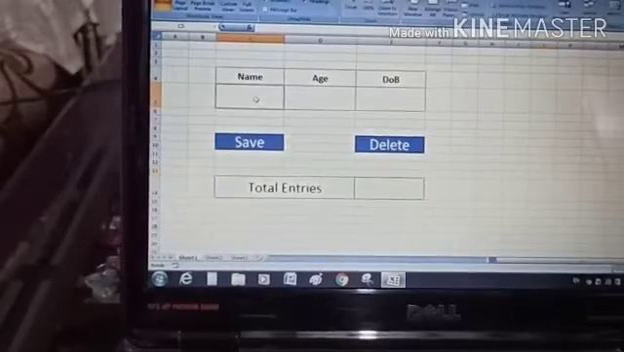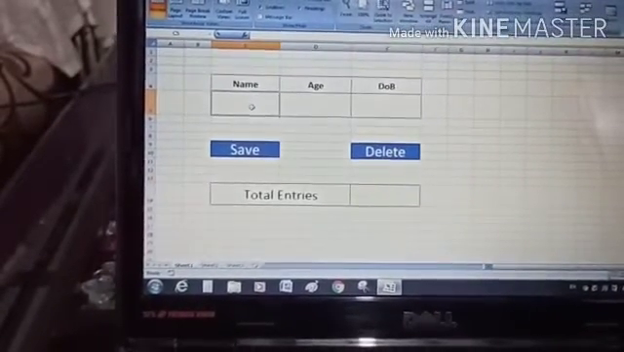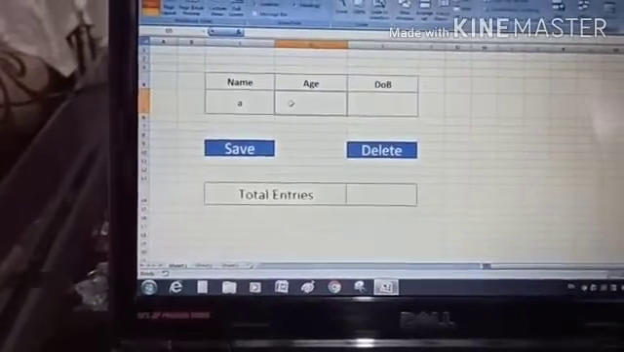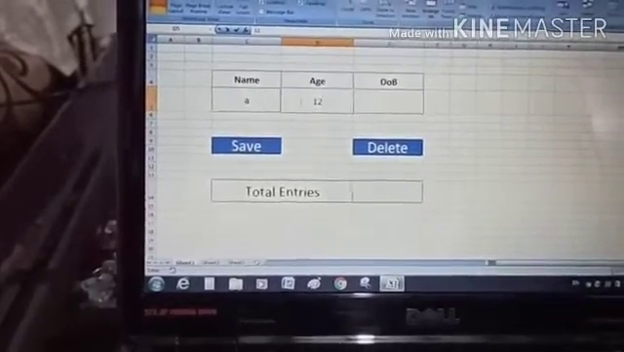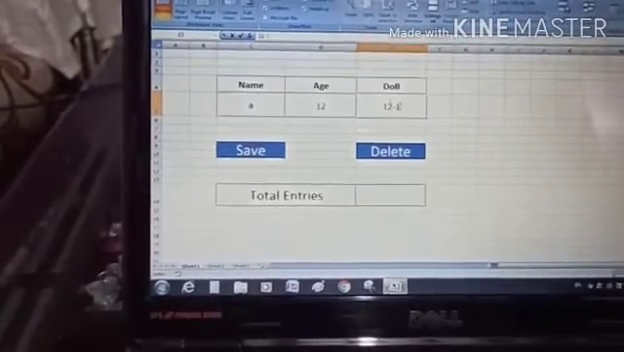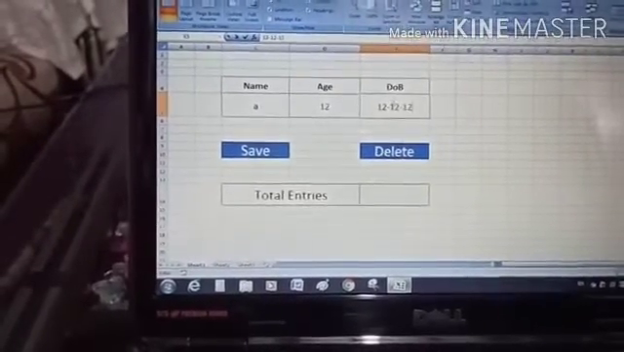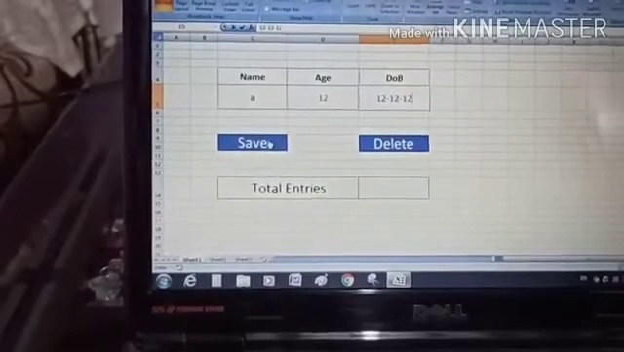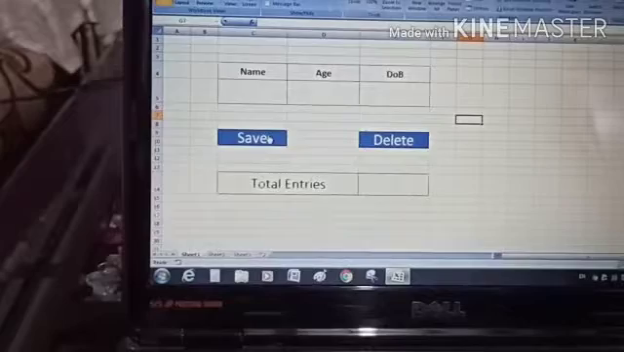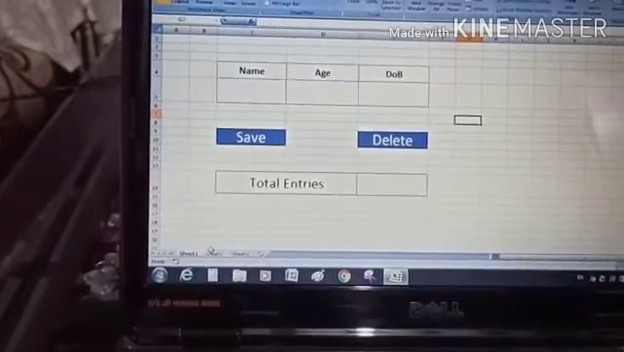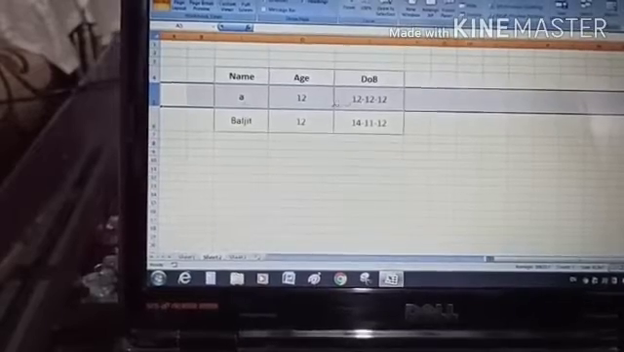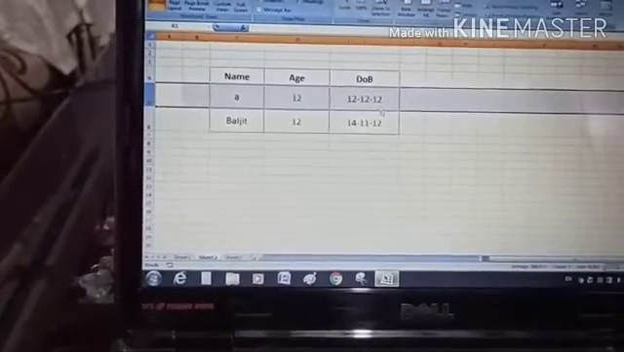Now again enter an entry here. For example, A, name is A, age is 12 and date of birth 12 12 12. So when I click on the save button, that entry you can see on the page number or sheet number 2.